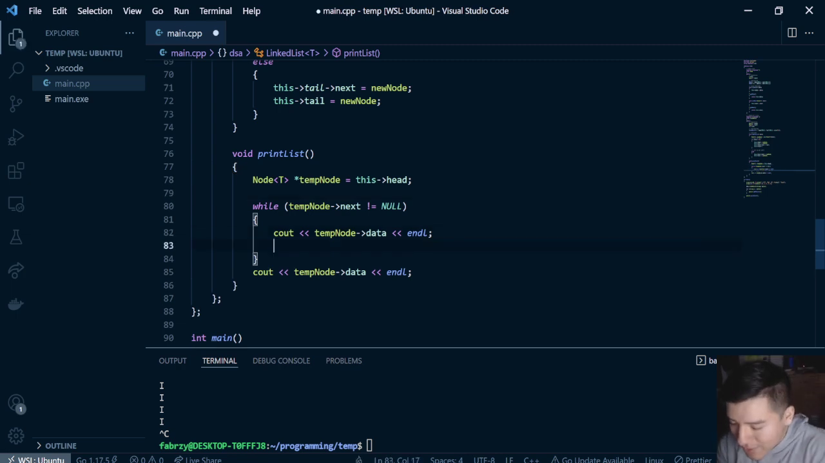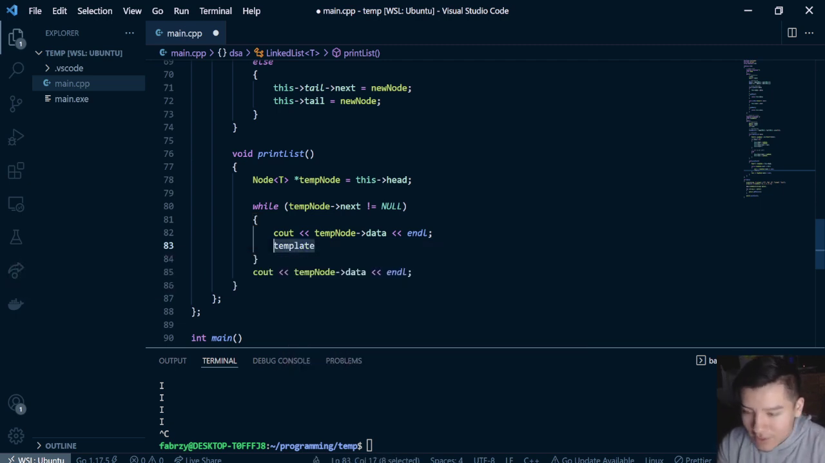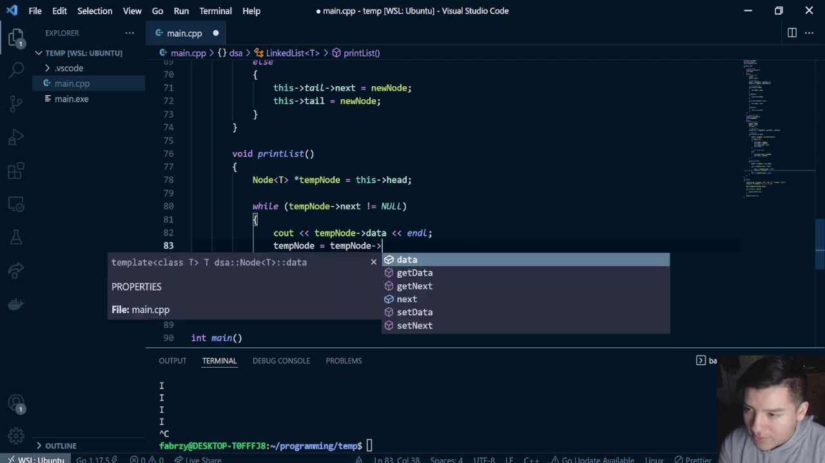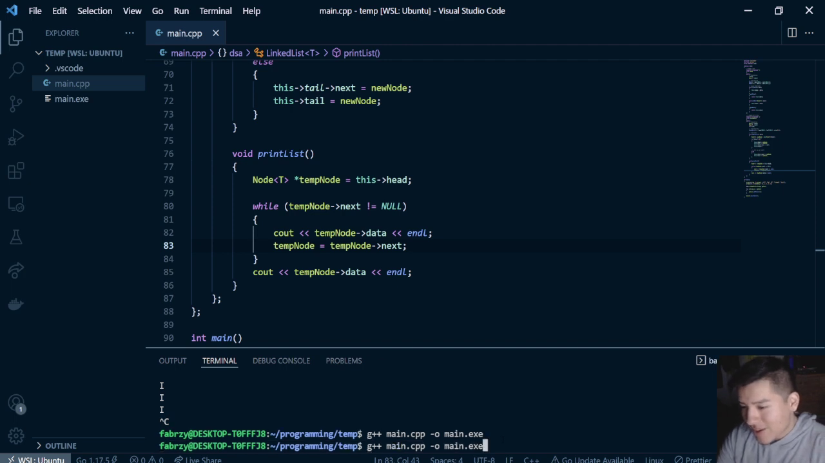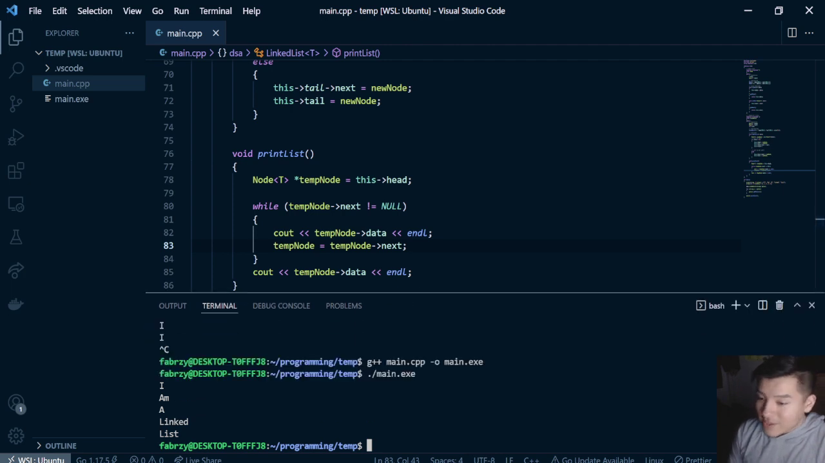So here we have to make temp node iterate through the linked list, so it's working. It's just we have to do temp node is equal to temp node next. Okay, now with that bit of code, that should be a nightmare over. I am a linked list. Awesome, guys. So that is how you implement a linked list.